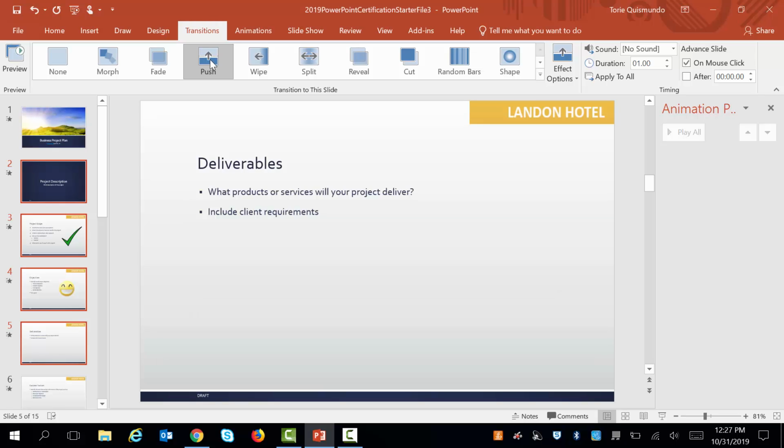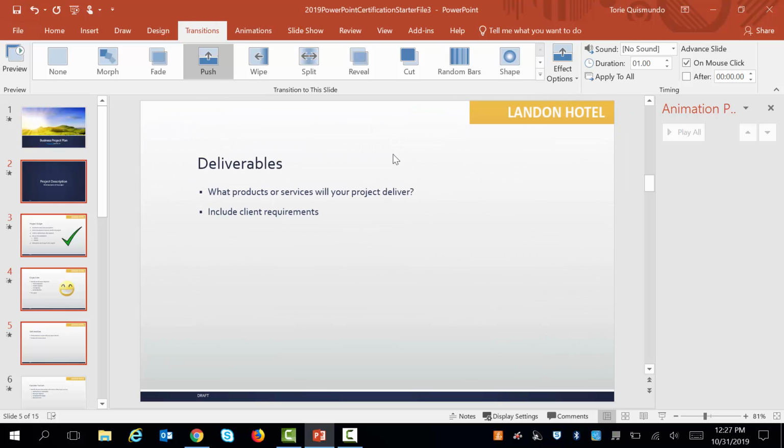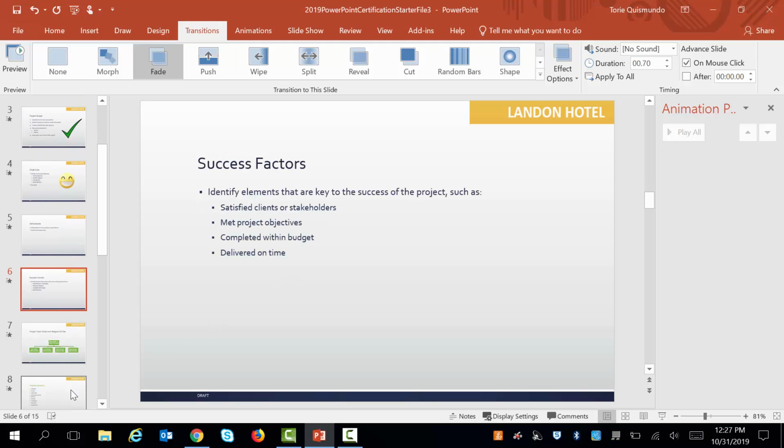It asks me to set the transition to enter from the bottom. I'll click on Effect Options, and just to make sure, I'm going to select Bottom. That task is complete. I'm going to select another slide just to unselect the slides that I had selected. Let's take a look at Task 2.